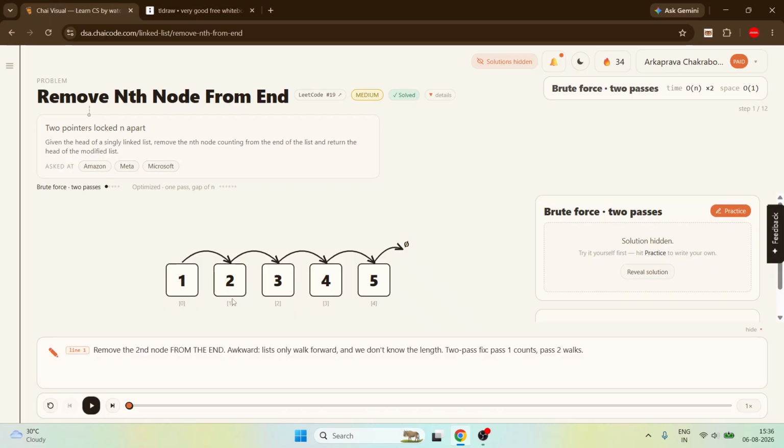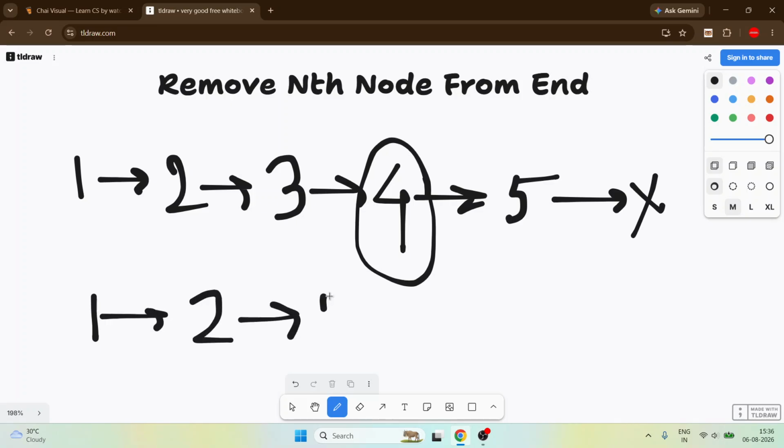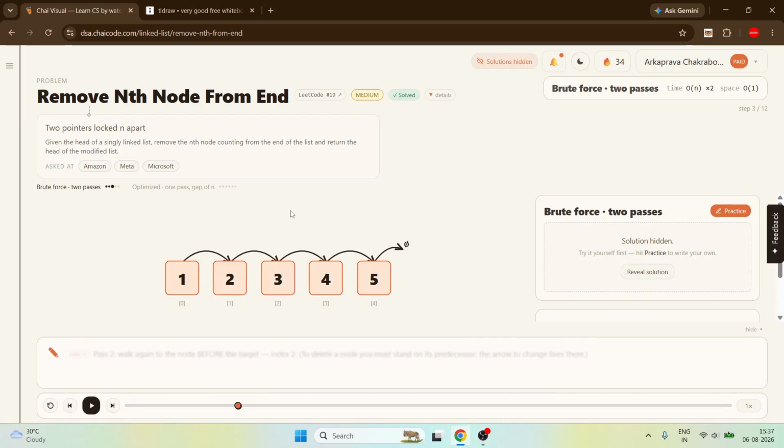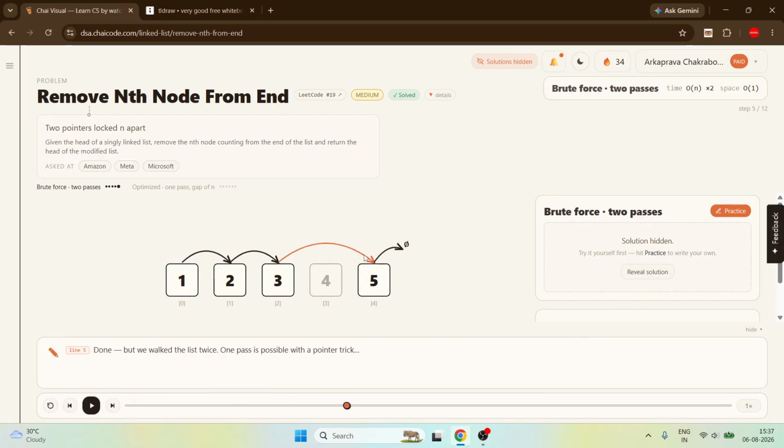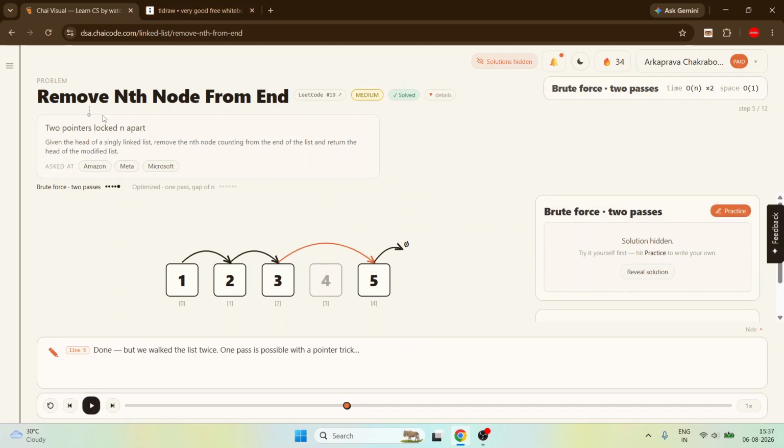Now we have to remove the second node from the end, which is nothing but this 4. So simply remove it. If we remove it, we can easily get this one. This is 5. So this one, and we can see this one. We have to perform this one. But how? Let's do it in a 2 pass.